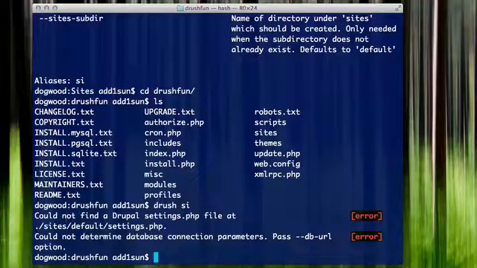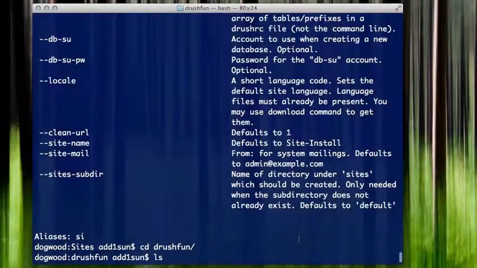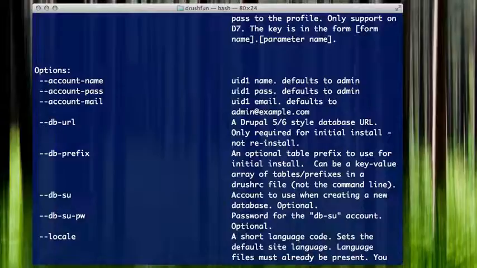And I'm getting errors. The reason for this is because it doesn't have any database connection. I never typed in any database information. So it's very hard for it to set up a database when it doesn't know how to connect to one. And it tells me I need to use the DB URL option. You have to use DB URL with SI when you're doing a fresh new installation and there's no database already existing. So we're going to have to use this option here for this first time because it's going to be a brand new database.